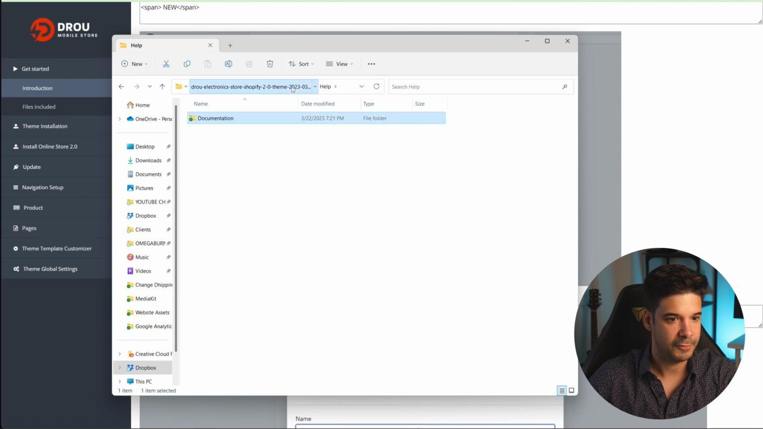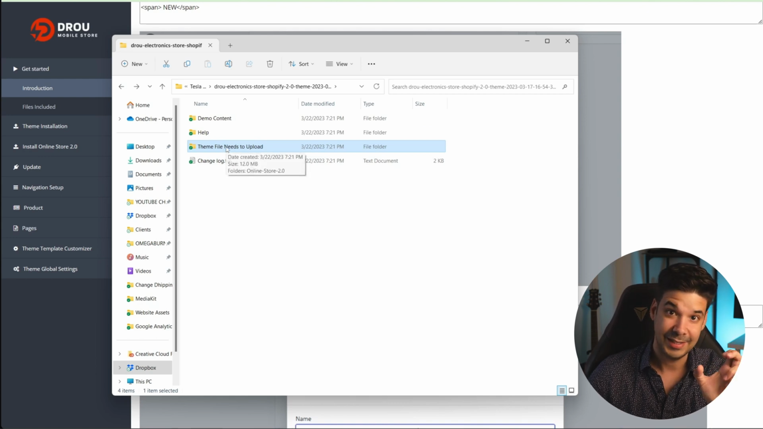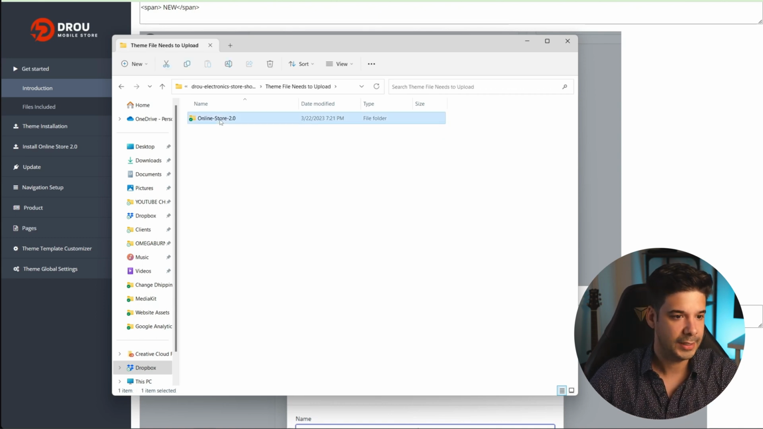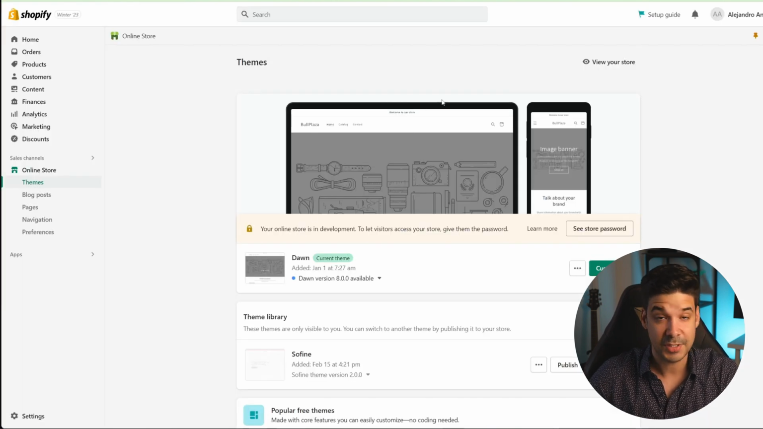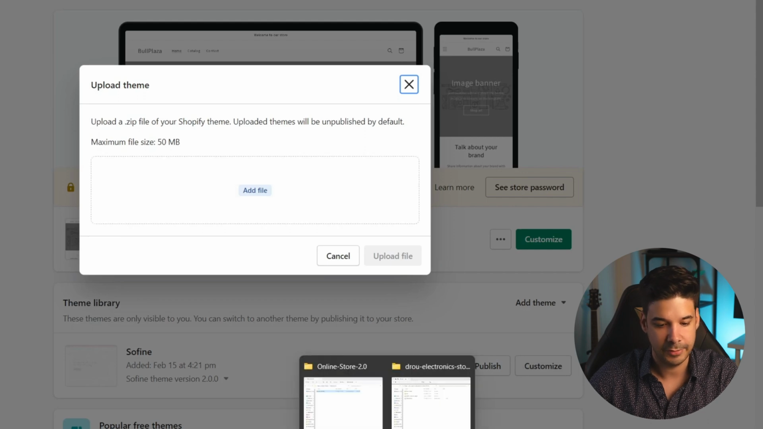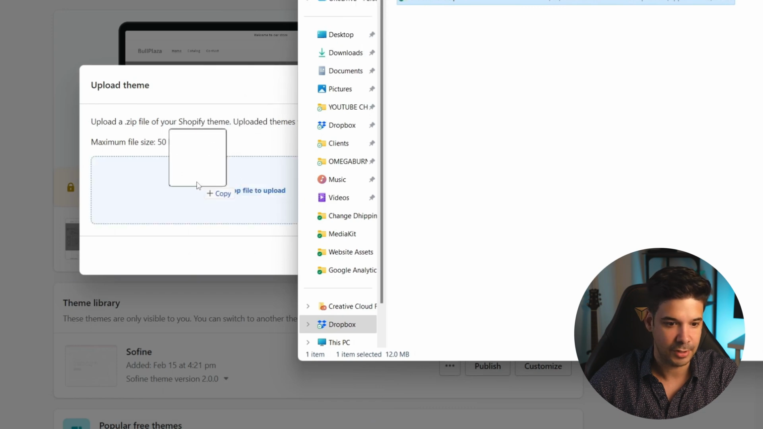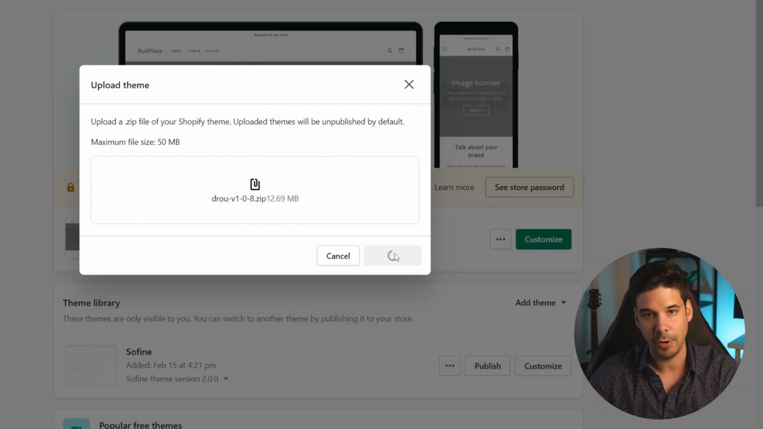Let's go back to the main folder, and you have here the theme file that needs to be uploaded. Inside here is the actual zip file that contains the theme, and that's the one that you need to upload. So we're going to open that, so it will be this file right here. What we're going to do is come back here to the themes page on your Shopify backend. You're going to click on add theme and click on upload zip file. Now you're going to select the file, drag it in there and click on upload file.